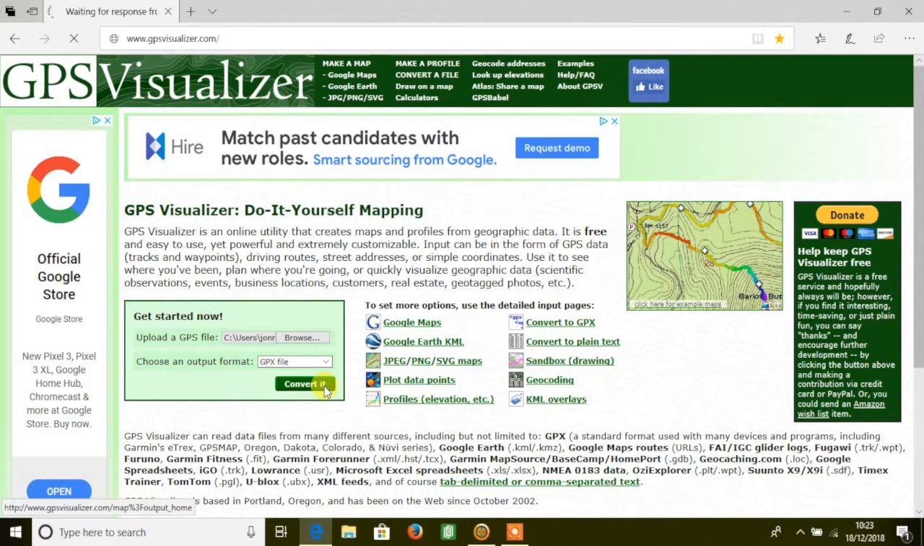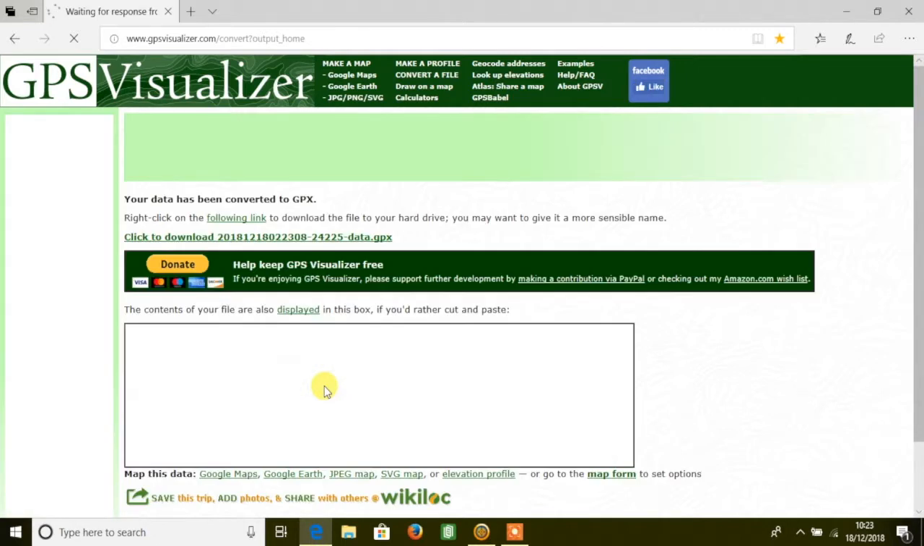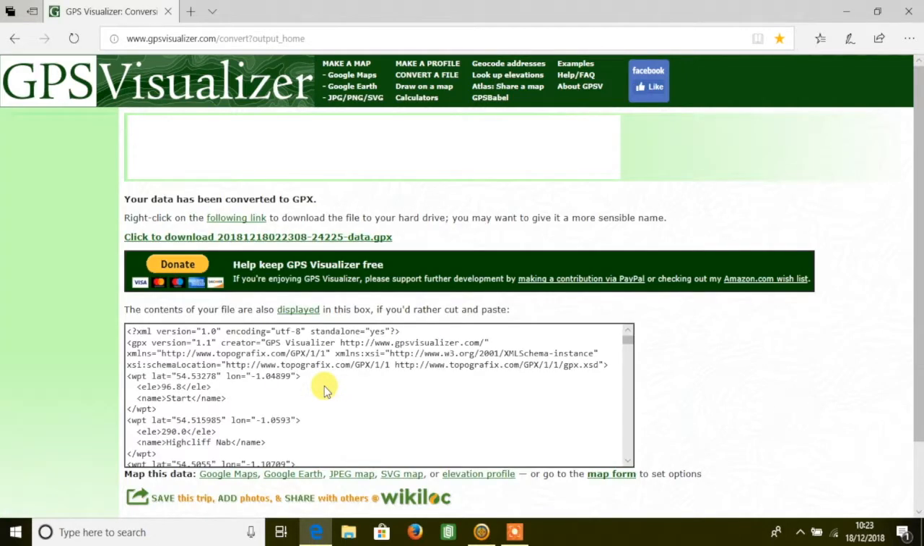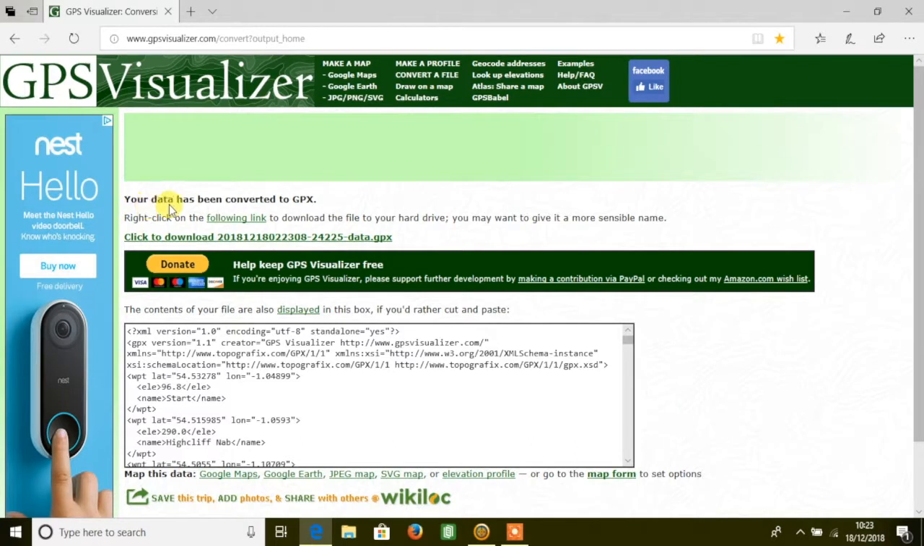Now what it does, it gives you a browser link that you have to click on to then download this new GPX file, which I'm going to show you now. So along the top here it says your data has now been converted, so has been converted to a GPX. Right click on the following link to download the file to your hard drive. So it's got this bit here that says click to download.